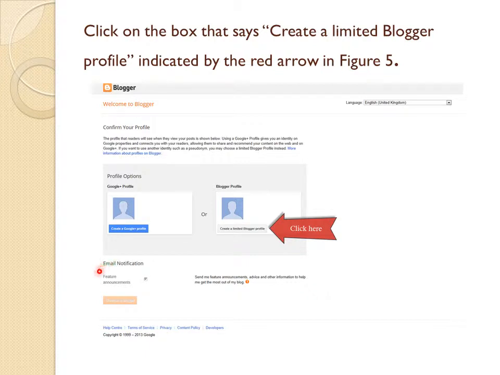Down here at the bottom, it's got email notification, and this little box is checked by default. You can uncheck it if you want, but I leave it because you get future announcements, advice, and some information about getting the most out of your blog. It's harmless. It doesn't cost anything, and so you may want to leave yours checked.